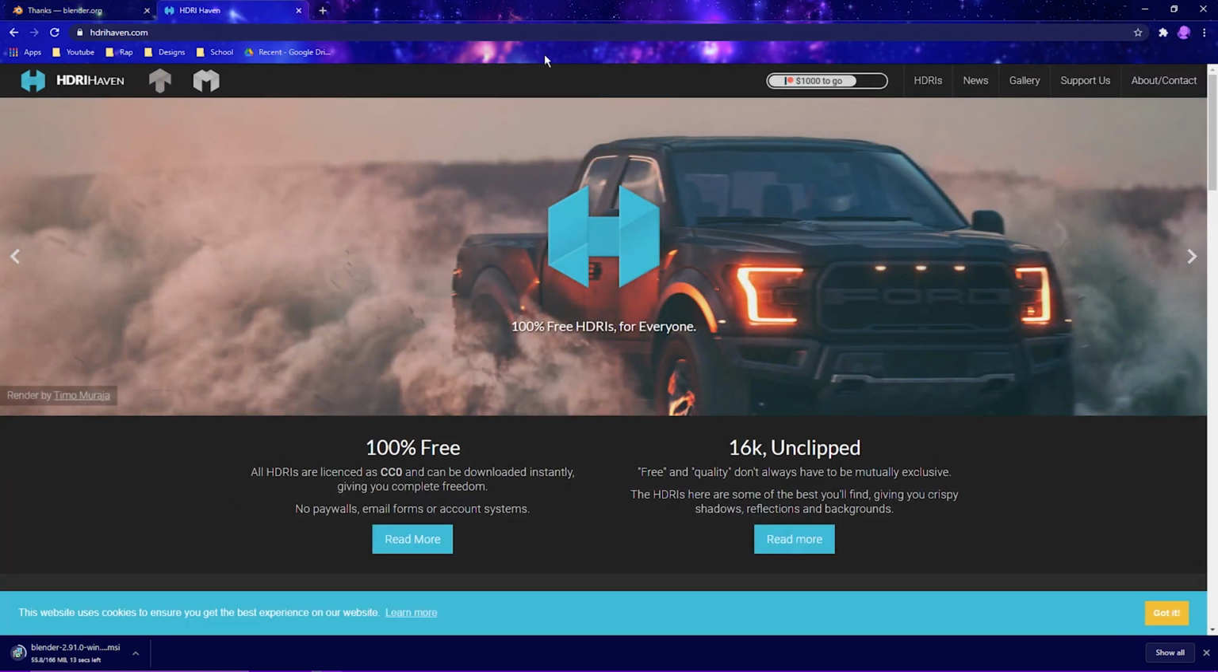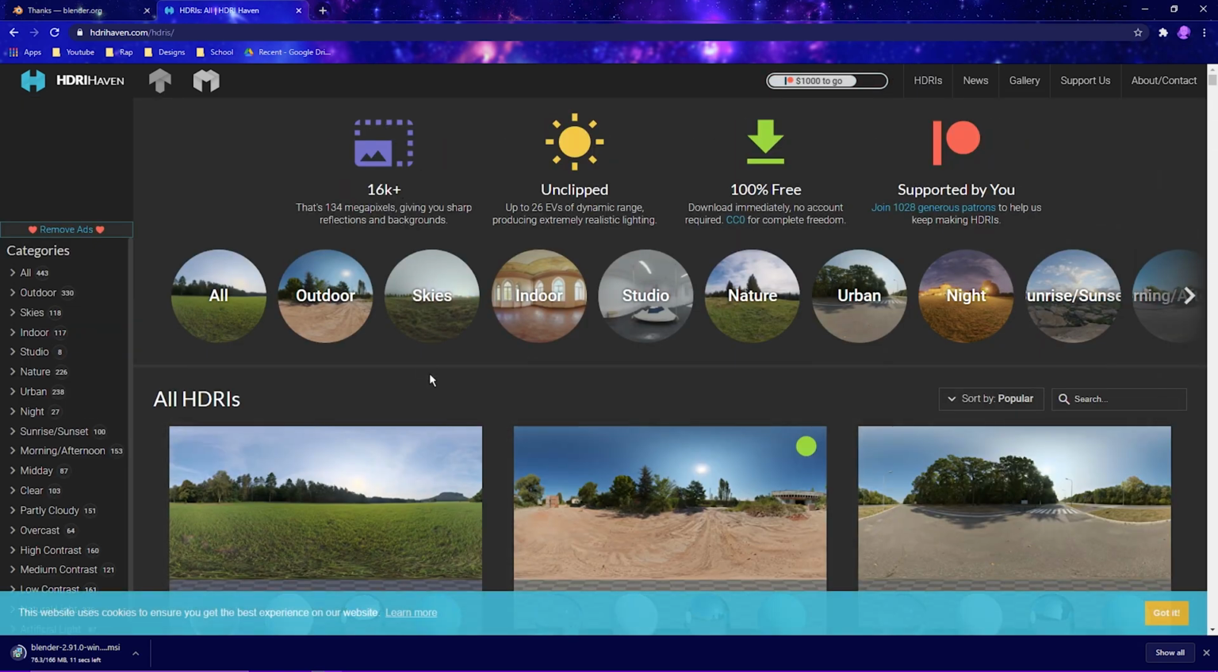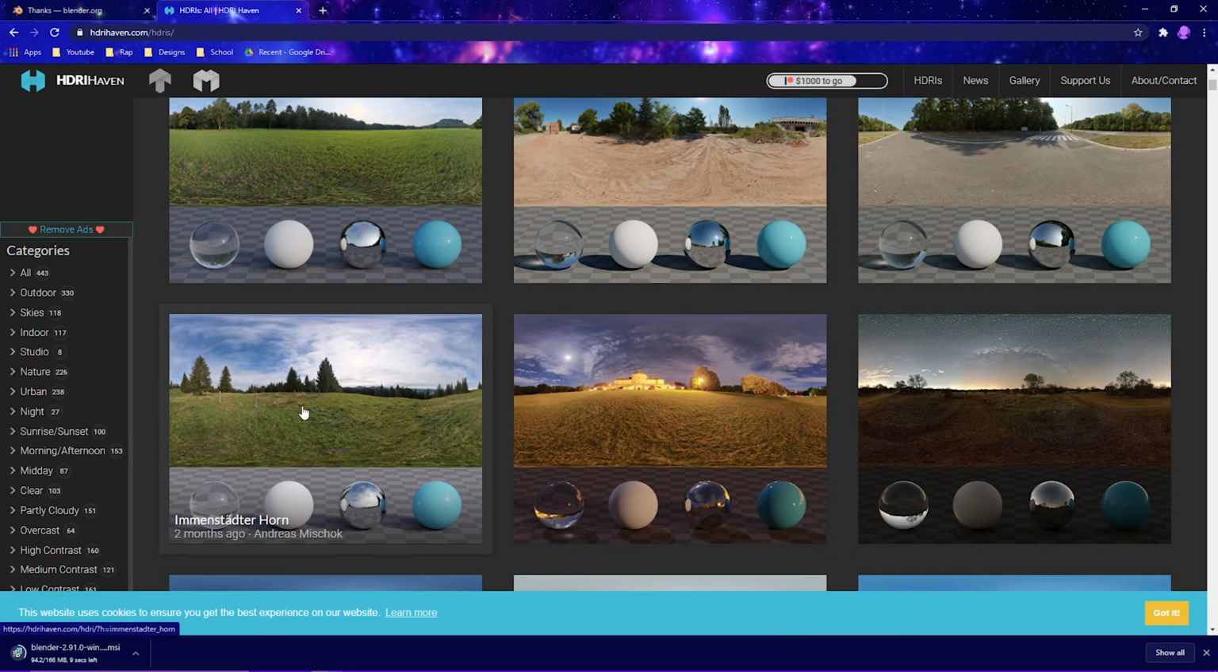Here we have HDRI Haven, where you can get free HDRIs. It's basically global lighting for Blender.